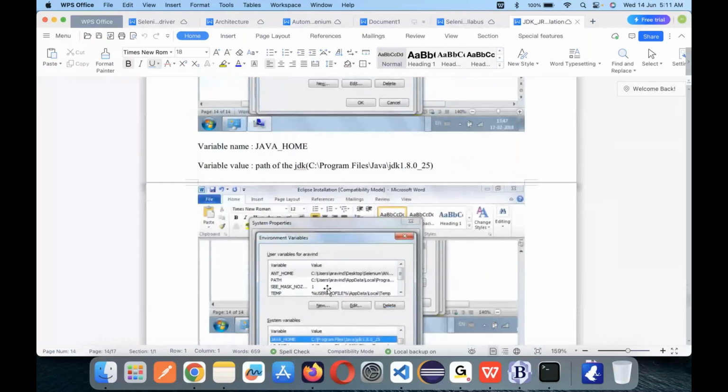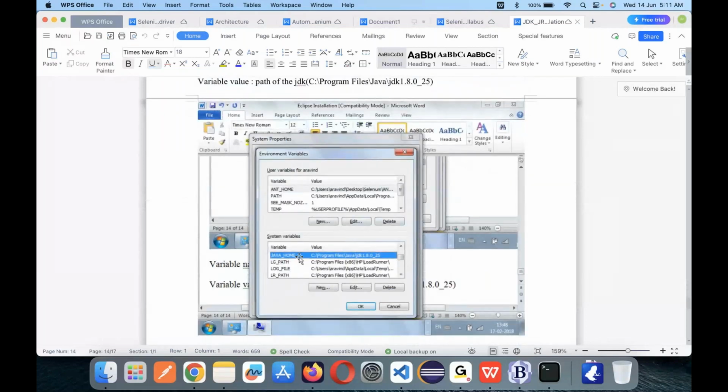So you need to add the Java home. You need to give the path of your JDK, till the JDK. Over here I have highlighted it. In your Windows you need to do this. Don't forget to do this: C program files, Java, JDK. The name would be JAVA_HOME, everything in capital.